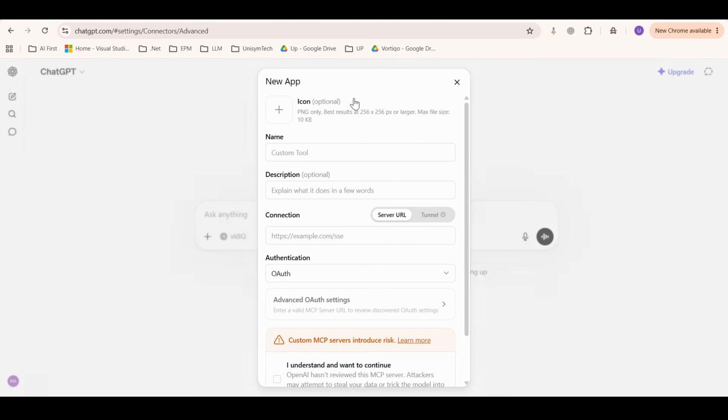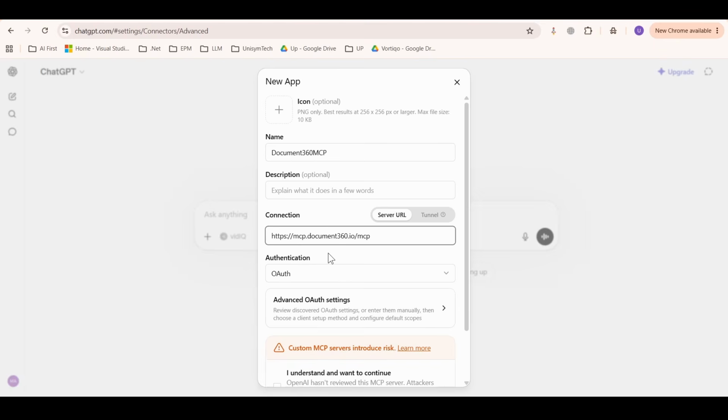Now click Create App. Fill in the form. Name it Document 360 MCP. For the MCP server URL, paste in the URL from Document 360. For authentication method, select OAuth.